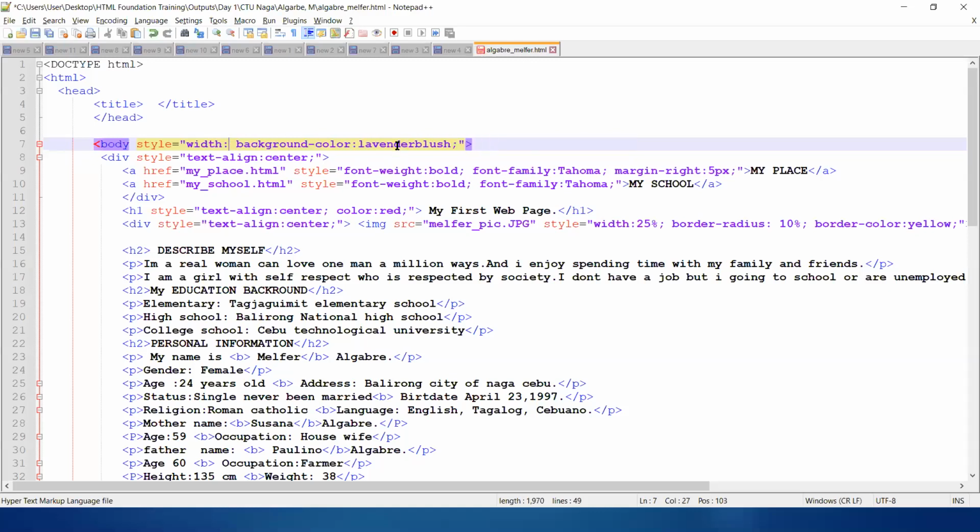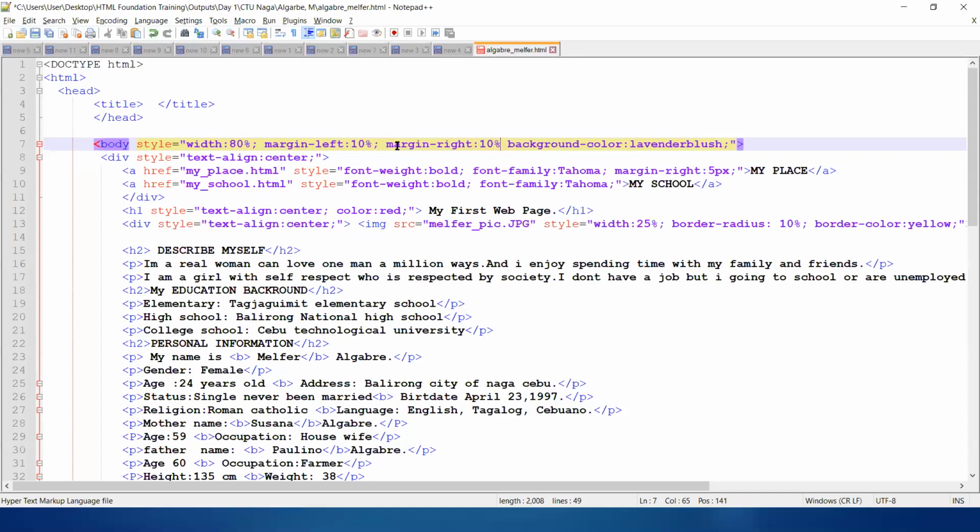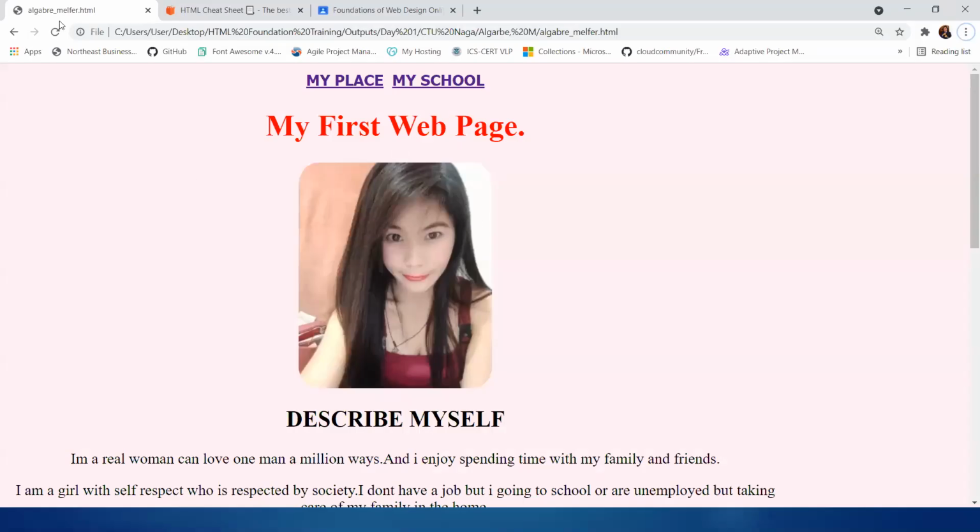80% as the width, margin left is 10%, margin right is another 10%. So there will be problems with using margins, no, as percentage.